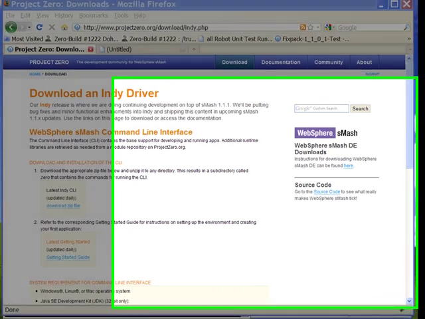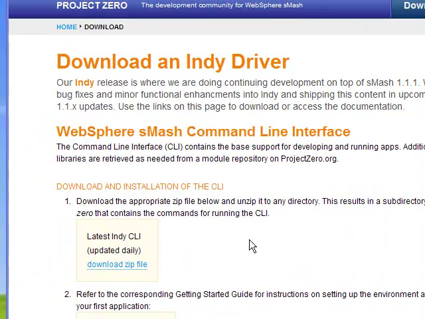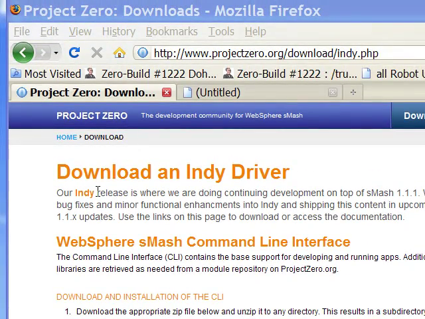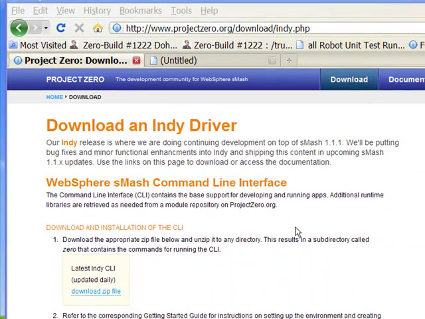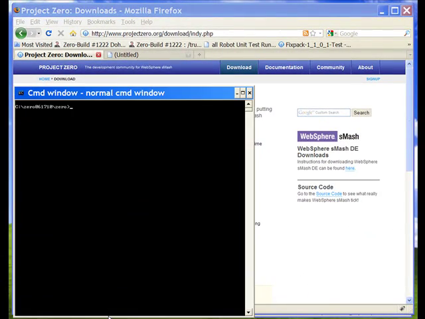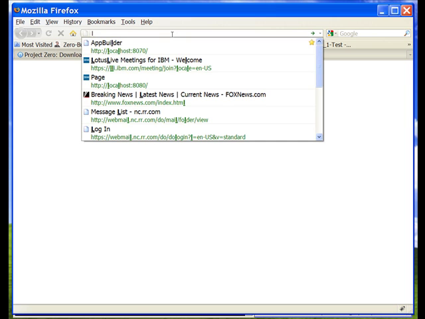I'm going to be showing you a video of how to rebrand the app builder with some of the new functions that have been added recently. You would want to start with the Indy driver from projectzero.org, and once you've downloaded and unzipped that, you can run app builder start to start up the app builder. Okay, app builder started, so I'm going to come and hit it with the browser.